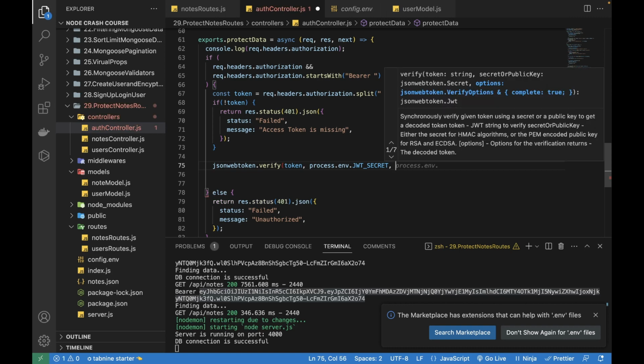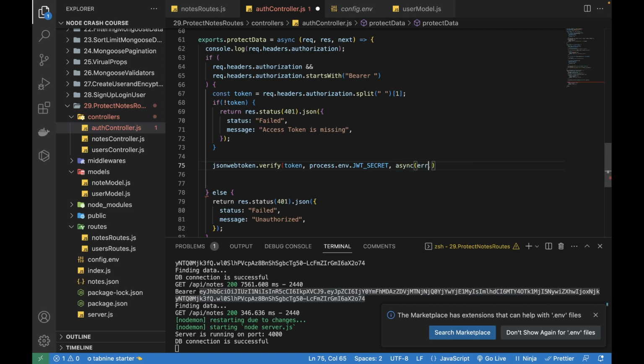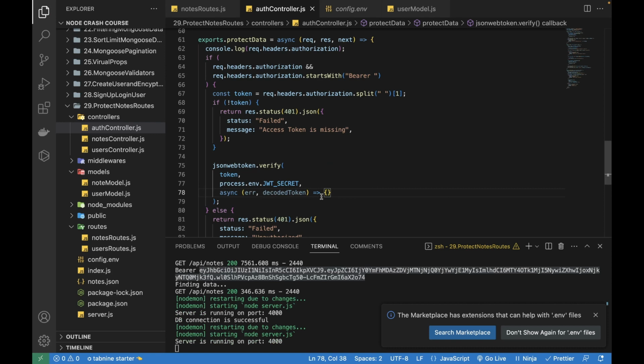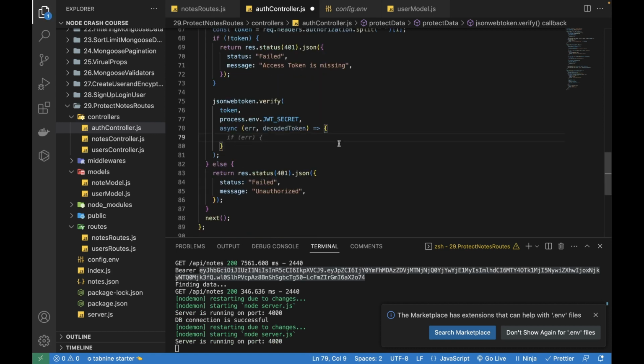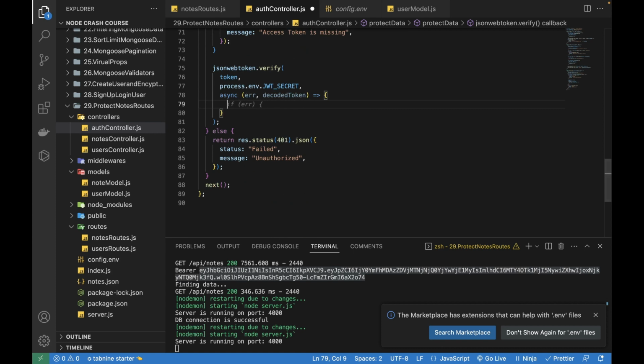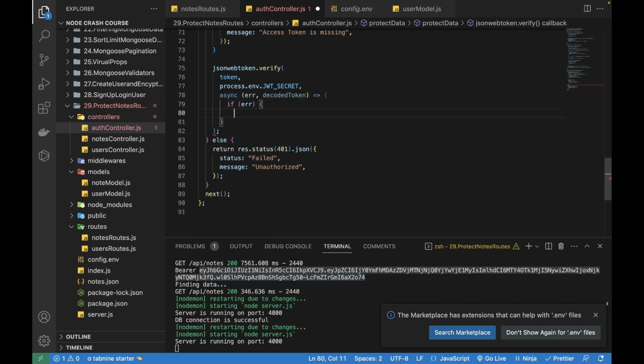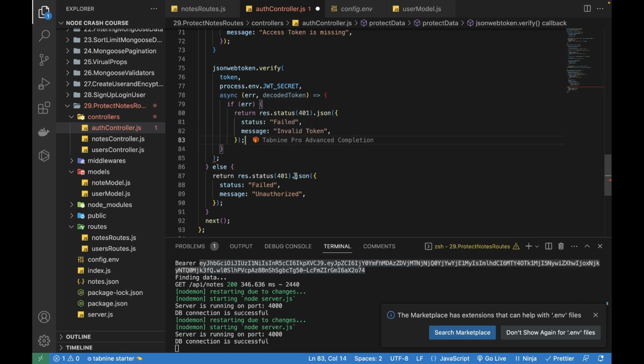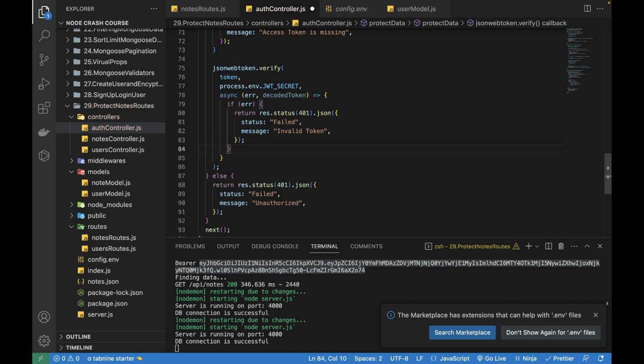The callback function will be async, and the first param would be the error and the second the decoded token. Let me save this, and inside it I will be writing all my logic now. I'll first check if there is an error, then I will be returning the same response that this is an invalid token. And this Tabnine AI assistant is awesome. It is automatically suggesting me stuff based upon the context I'm writing. So if there is no error, then I will move further.